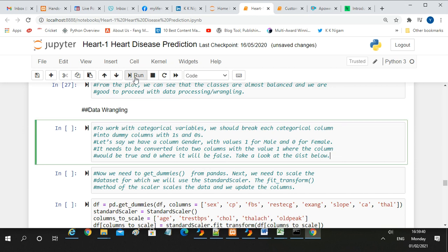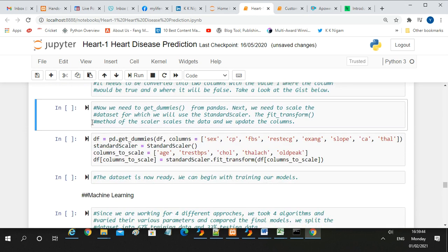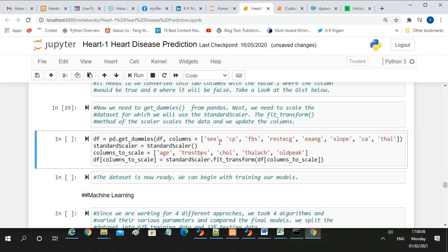So we can run this, nothing is going to happen. Now we need to get dummies from pandas. Next we need to scale the data set, for which we will use the standard scaler. The fit transform method of the scaler scales the data and we update the columns. So we are using standard scaler for this. Again, it is a library available in the scaler. So we can run this also, nothing is going to happen.